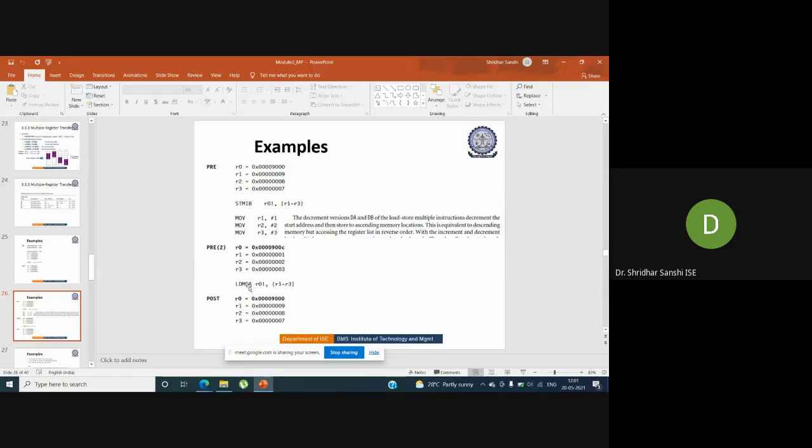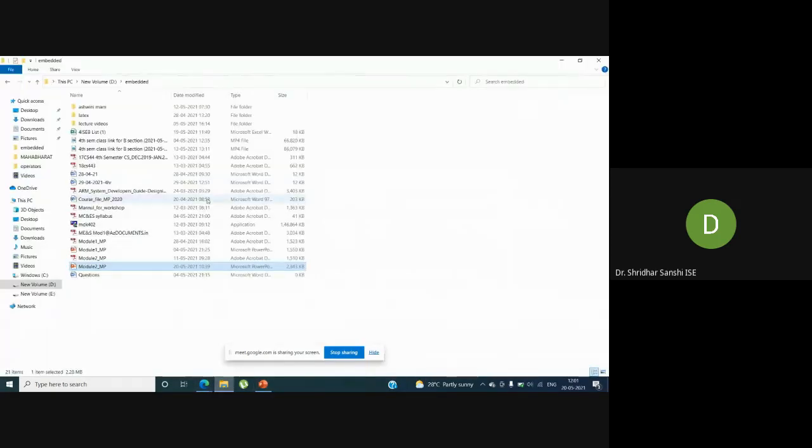So whenever we are decrementing the register value, it means that we are accessing the registers from last to first. So we are putting the data in from the ascending memory location. Okay, so I think I've shown it with an example.